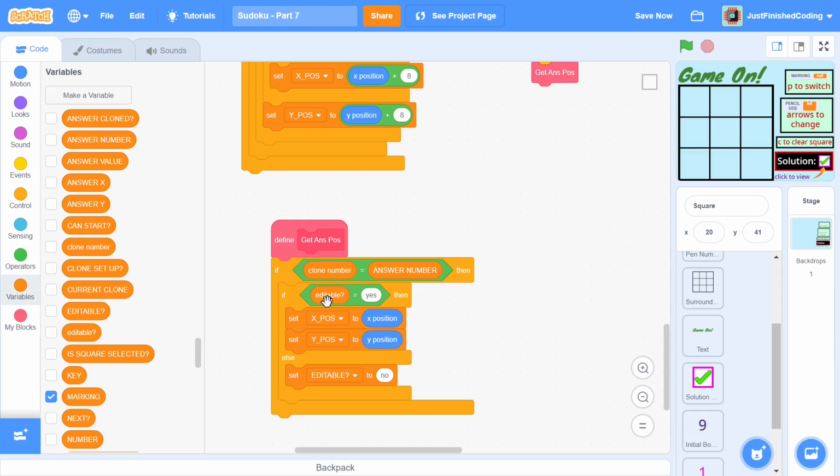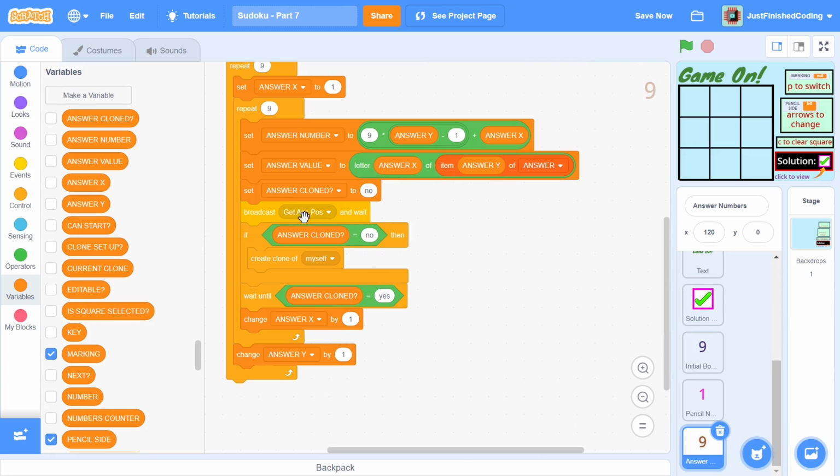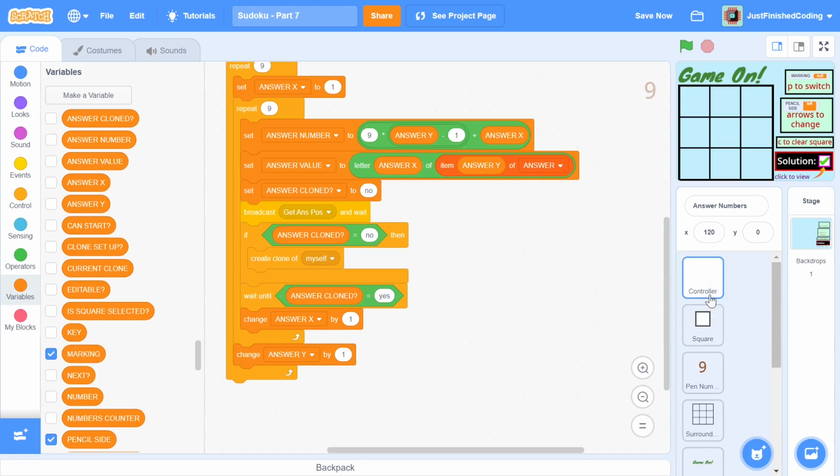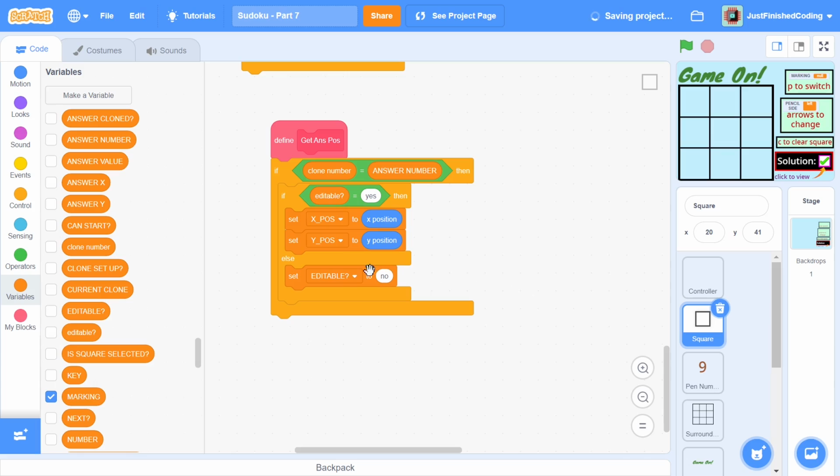Now if editable is set to no, then we need to make sure that no clone is created, because we already have a number on it. And if we don't want a clone to be created, all we need to do is make sure that this particular condition is evaluating to false. And if answer cloned is no, then it evaluates to true. So if answer cloned is yes, or pretty much any other value, it's going to evaluate to false, and it's never going to create a clone. I'm going to set it to yes so that our loop just continues, and as a result we'll never create a clone of ourselves. So head back to the square.